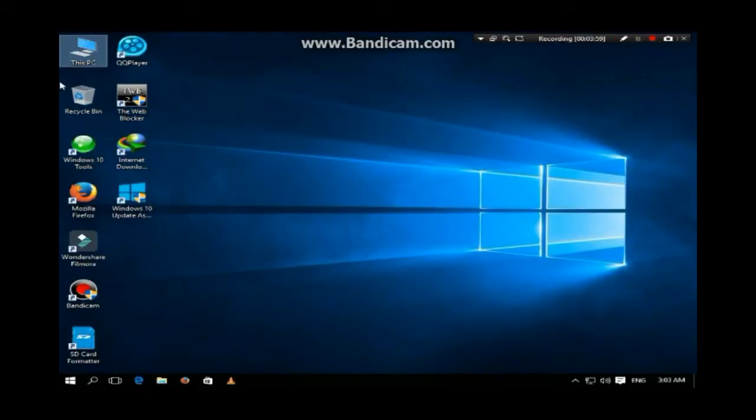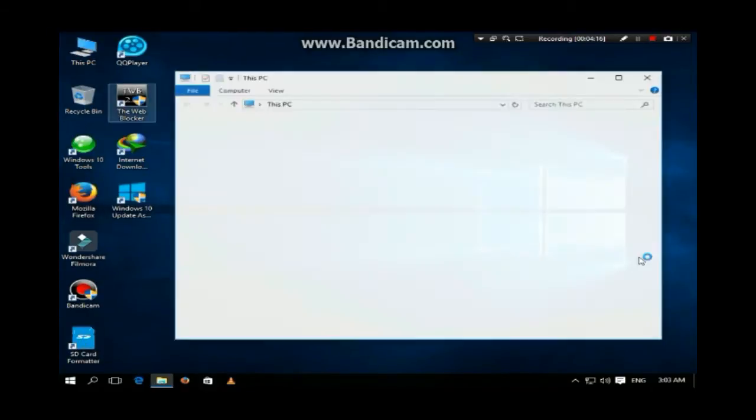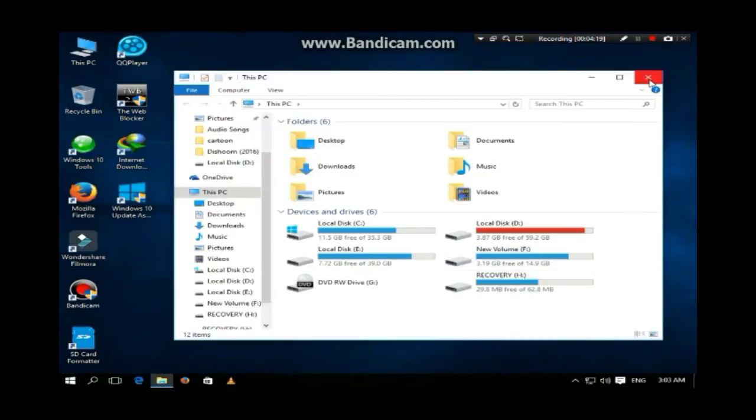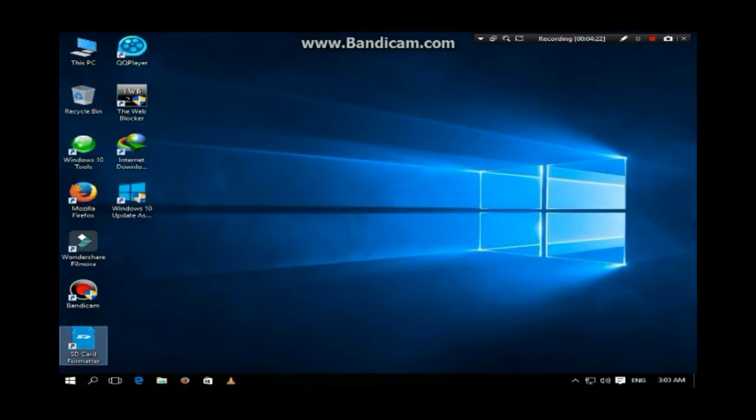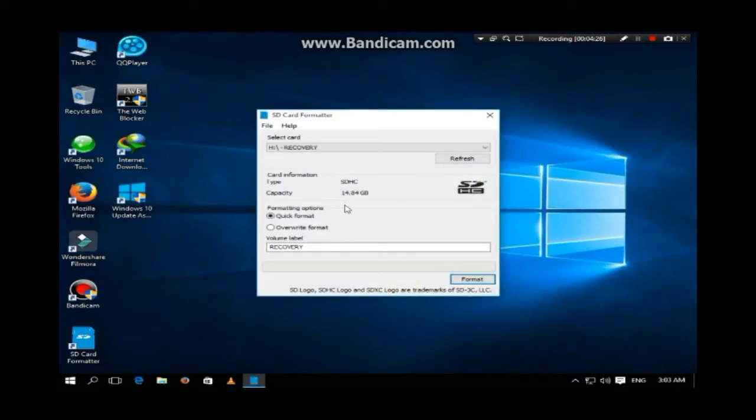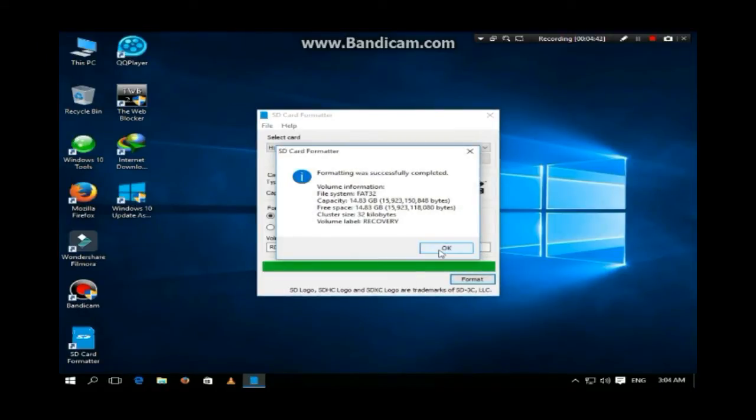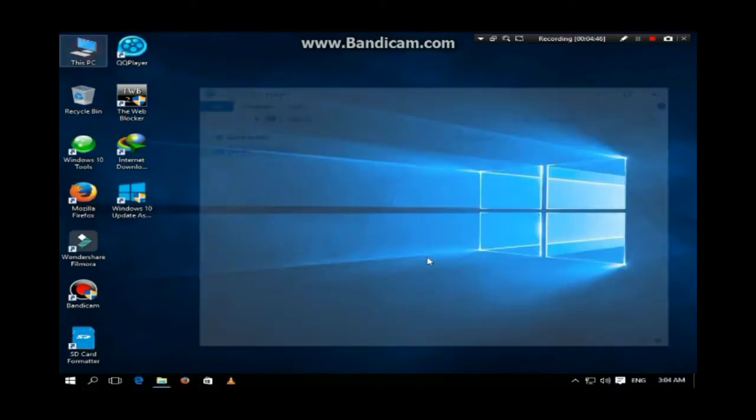So now we'll insert our SD card in my laptop. Now I'll open this here. I'll format the SD card. And just make sure that you have selected the SD card, not the other drives. Click on format. And our SD card has been formatted. You can see.